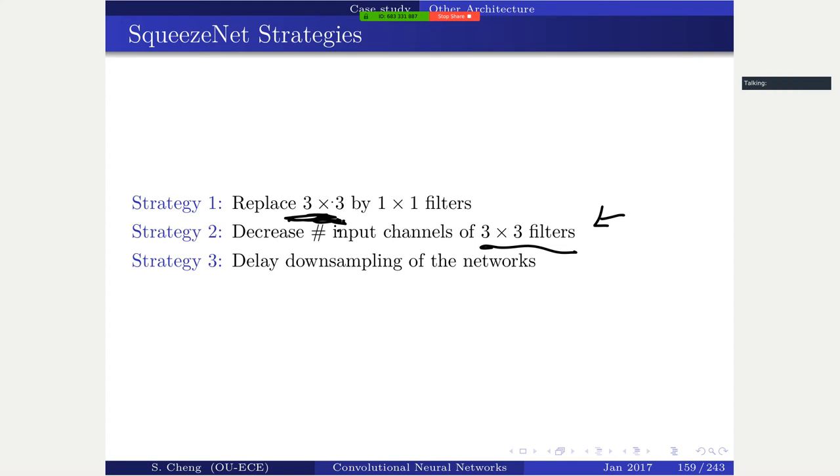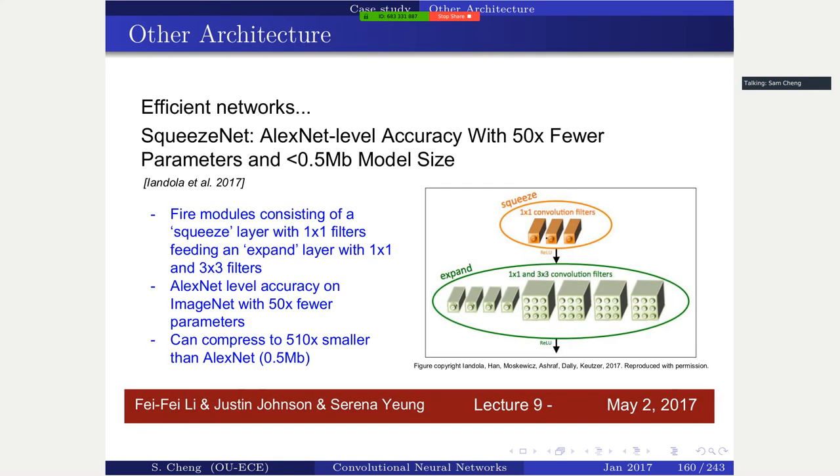And also, this is something else, trying to make it more efficient, with fewer operations and less memory footprint. They find that if they delay the downsampling, typically when we have a convnet, we always have either pooling or stride two to do downsampling, to reduce the dimension of the input somehow. Because they do this quite efficiently, they can delay the downsampling later in the network, and they find that they gain from it. They manage to reduce the number of parameters significantly, with about 50 times fewer parameters than AlexNet, and the performance is still close to AlexNet.